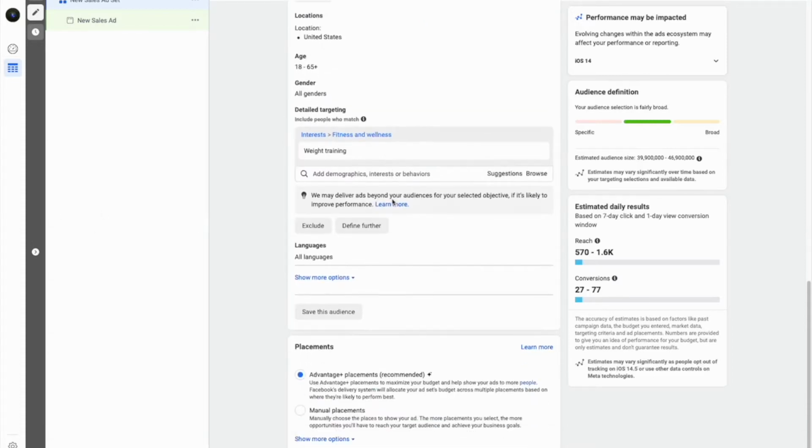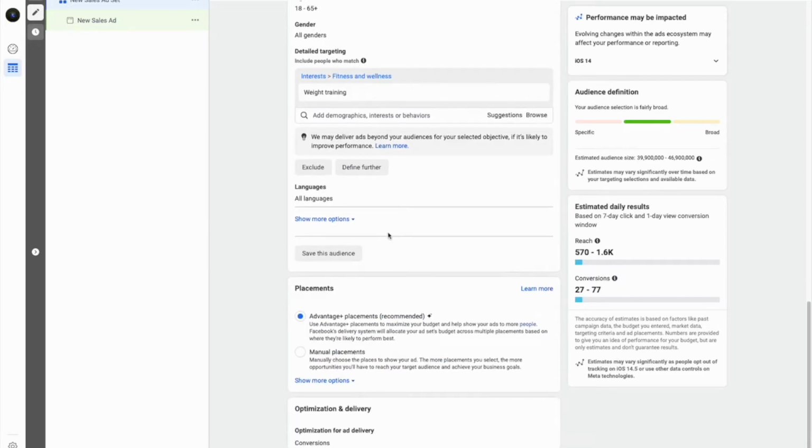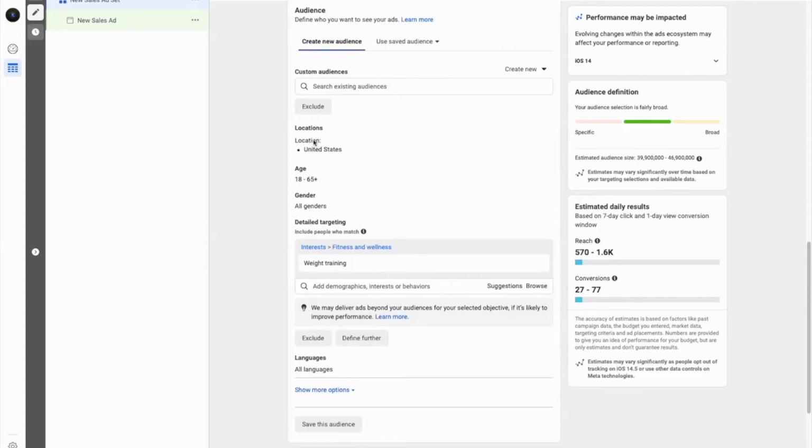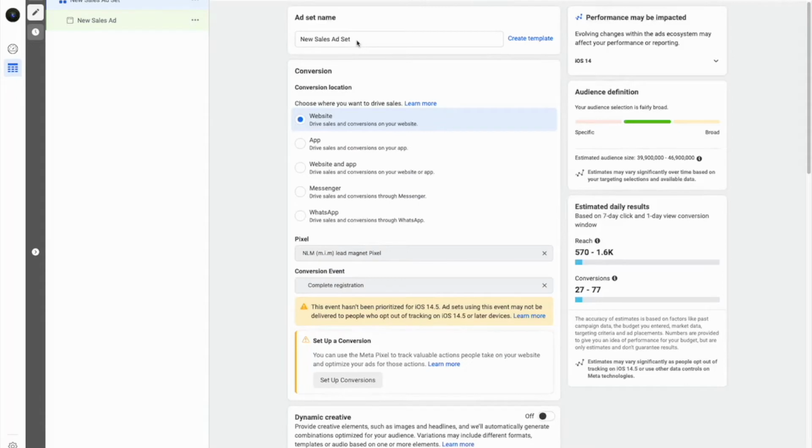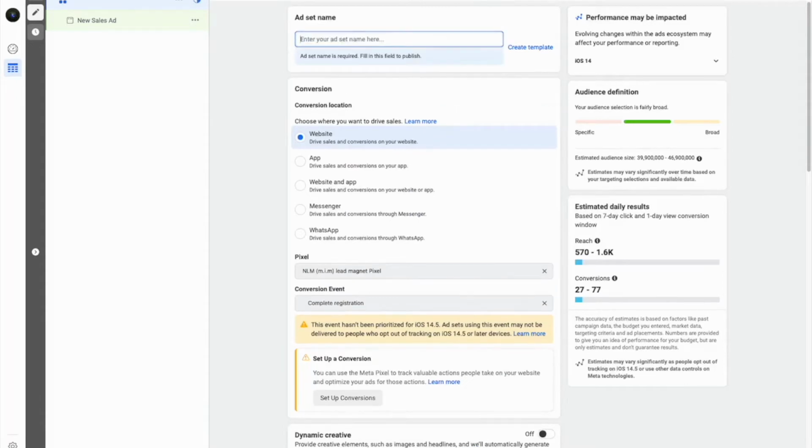And moving on down now to, well, also location, I forgot to mention that. The location is going to be where you want to target people, where you want to make your sales. So if you have an e-commerce brand and let's say you're located in the United States, but you also ship to Canada and to other countries, then you're going to want to add those countries in here as well.